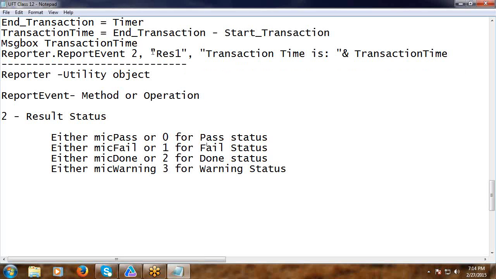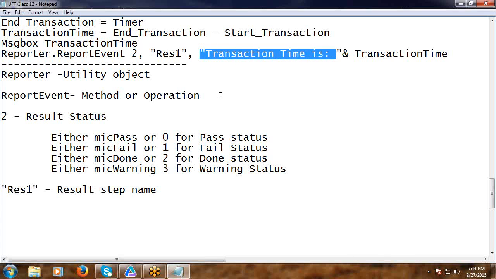Next, what is this res1? This is result step name. You can use any meaningful name. Suppose in our test 4 verification points, 4 results. For every verification point 1 result, 4 results. That time using result step names you can identify. Next, what is this transaction time is? Details. Any meaningful details you can write.